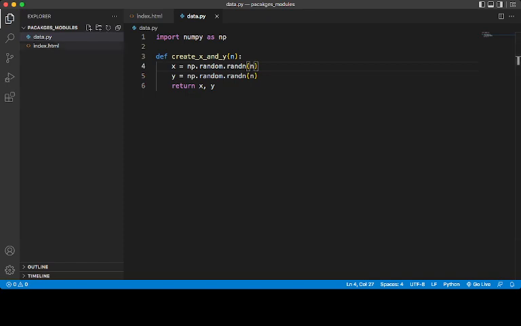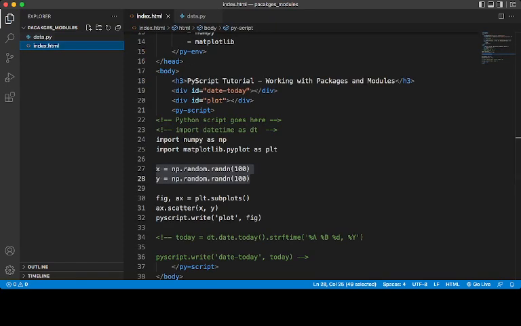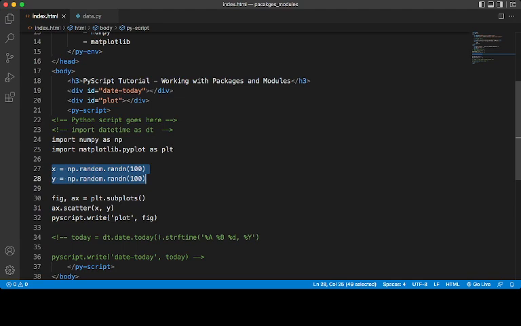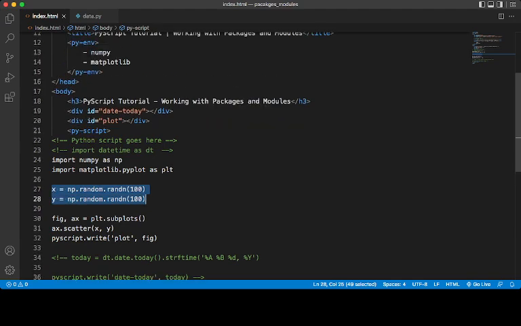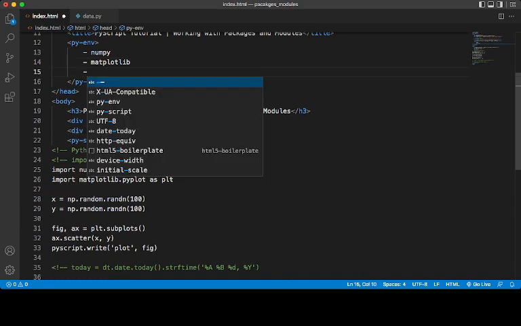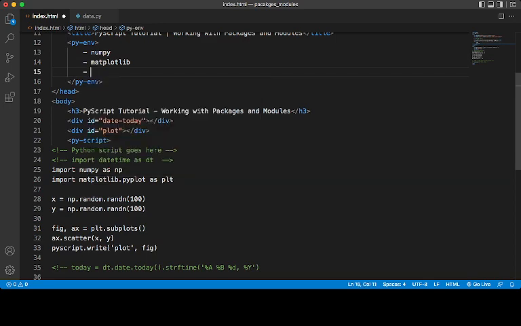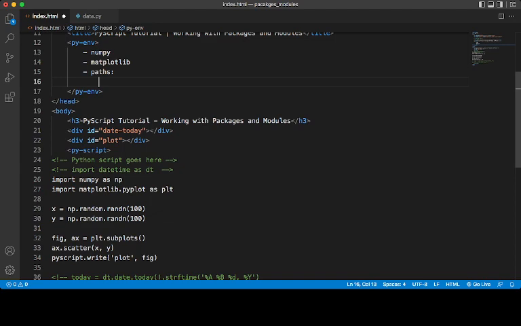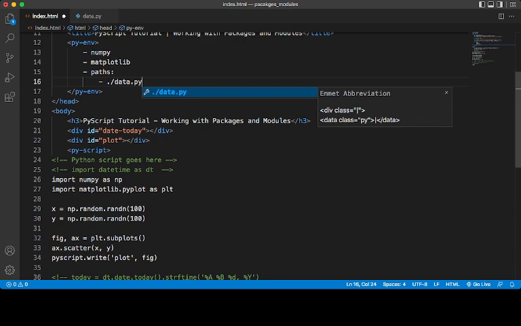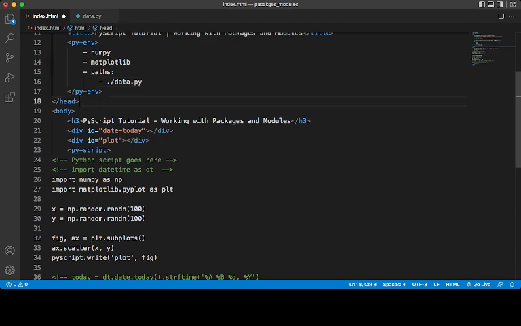After that, I need to go to my HTML file. In order to use the local module, I will need to tell the PyScript environment that I want to use it. The way to do that is we have a paths list here, and then we give the path of the module. For now we have our data.py in the same folder as our HTML file. So this will be the path.